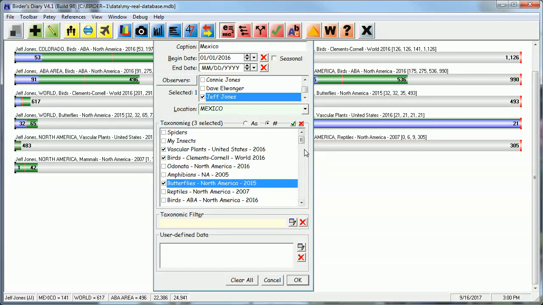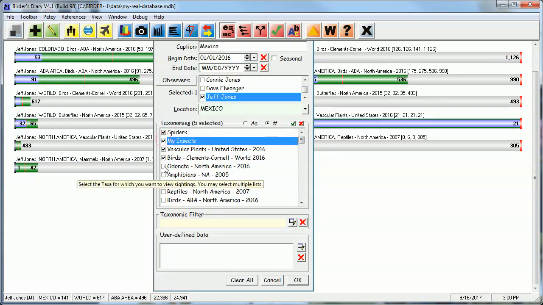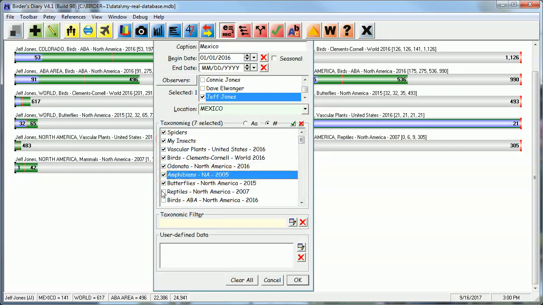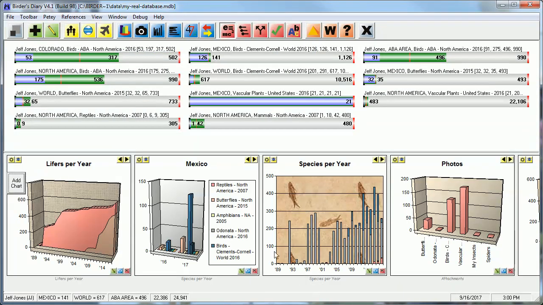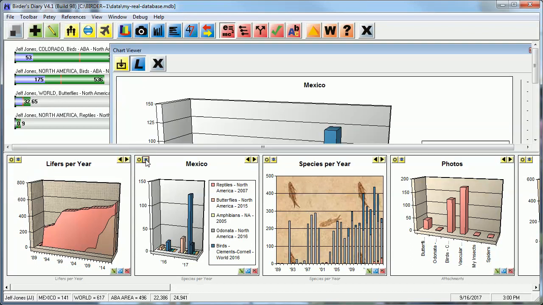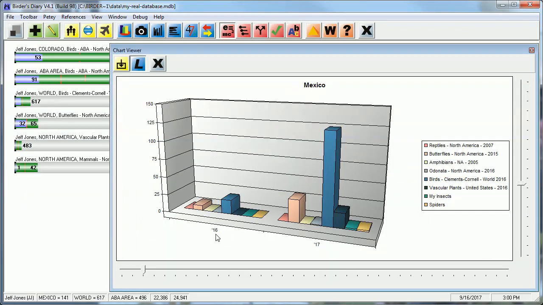Let's say I wanted to add in addition to butterflies and birds and vascular plants, let's go ahead and add spiders, my insects, odonata, and amphibians, and reptiles. Let's just fill it up. Let's click OK. Control Z to pop it back up, and look what we've got. Not very clear, so let's go to the big window. Control Z to hide it.